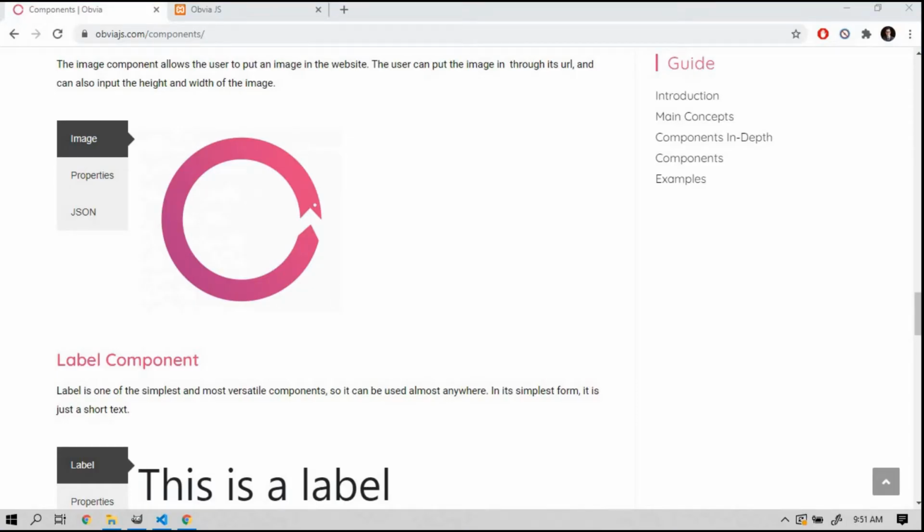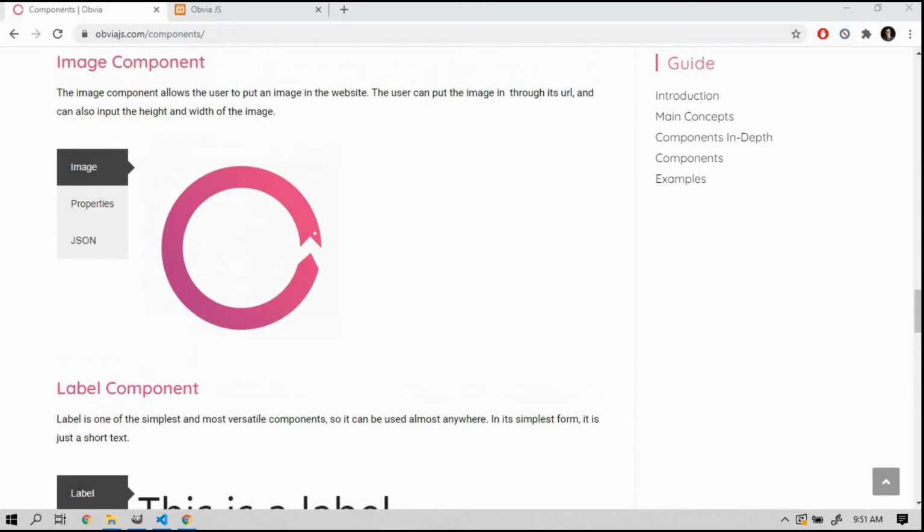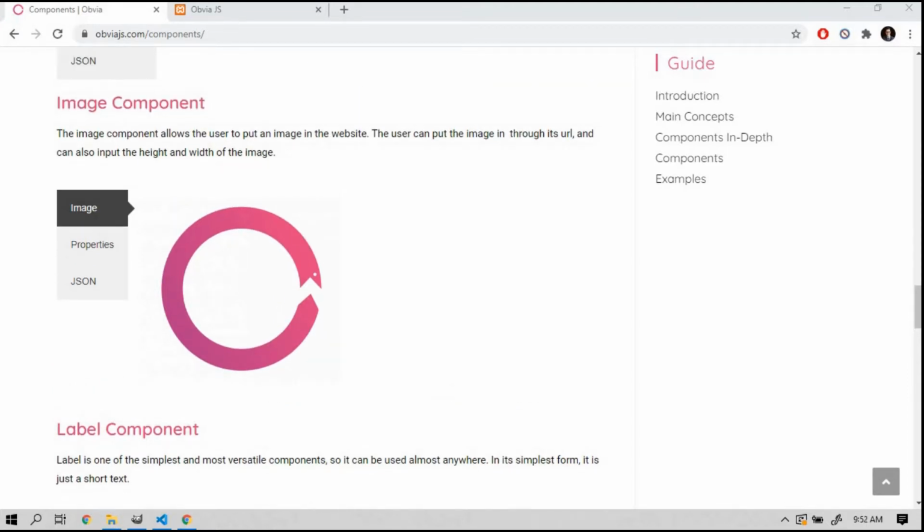Hello and welcome to another video about Obvia.js, where we introduce and talk about the components more in depth. In this video we will be talking about the image component, how it works and what you can do with it. When you are developing a website, you of course need to put some logo or some image or some photo there. And this is the component which allows you to do exactly that.